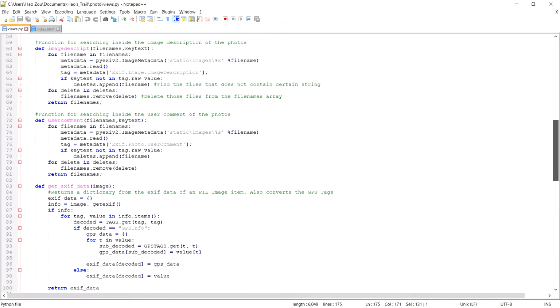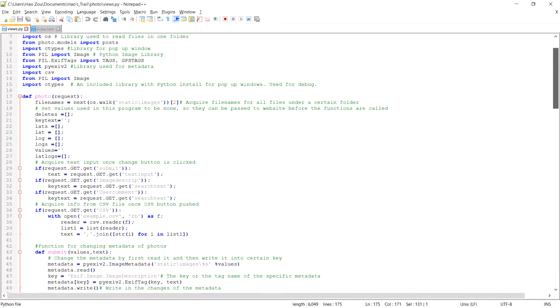So if we go back to the first line, the first line is to generate an array of file names by walking through all the images under static images under this folder. And then we have a few lines to set all the values to be 0 or None before we actually call any function so that it could be passed to the website.